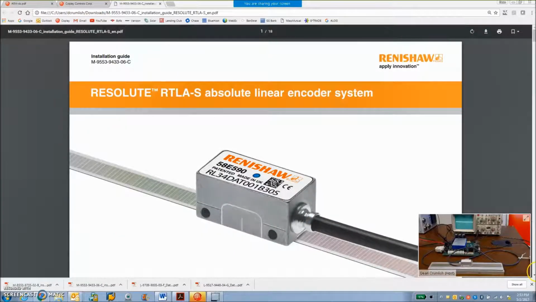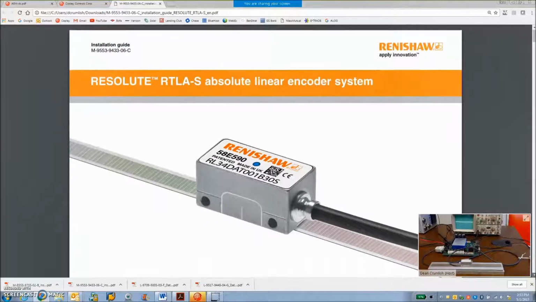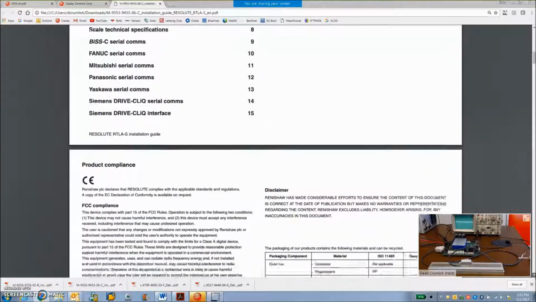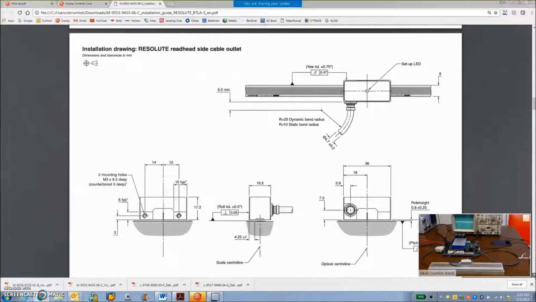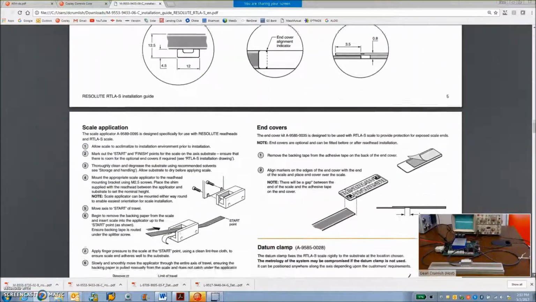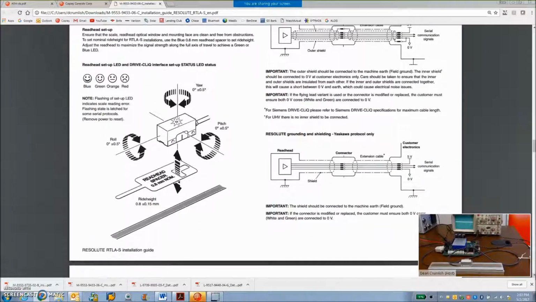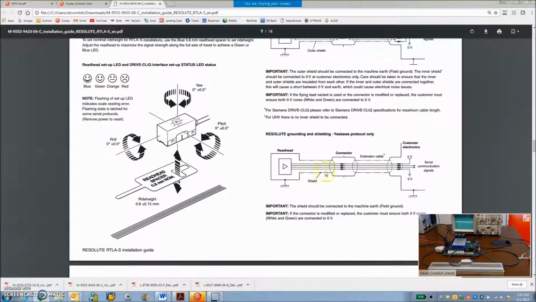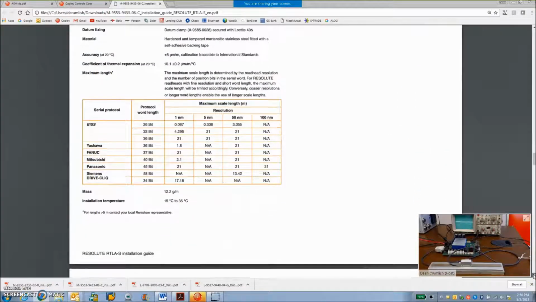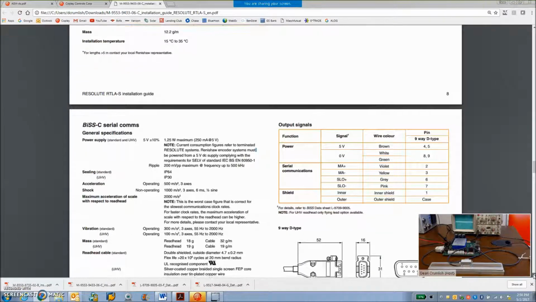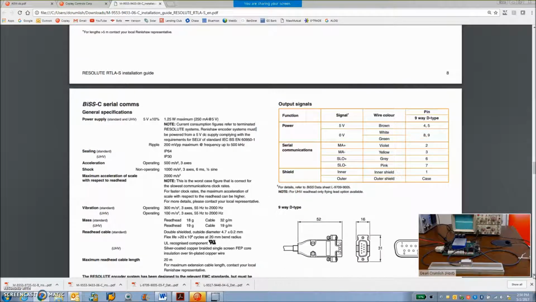So here's a typical data sheet for the Renishaw Resolute Biss-C linear encoder. It comes with instructions on how to mount it mechanically and how to glue it down and tape it down. It's got some good diagrams of the outer shield, which should be connected to earth, and the inner shield, which goes to 0 volt. And there's also some distances you can run. There's compensation for long distances. That's the cool thing about this Renishaw.